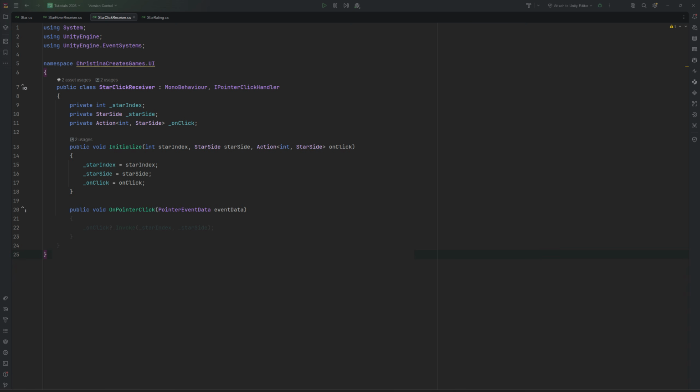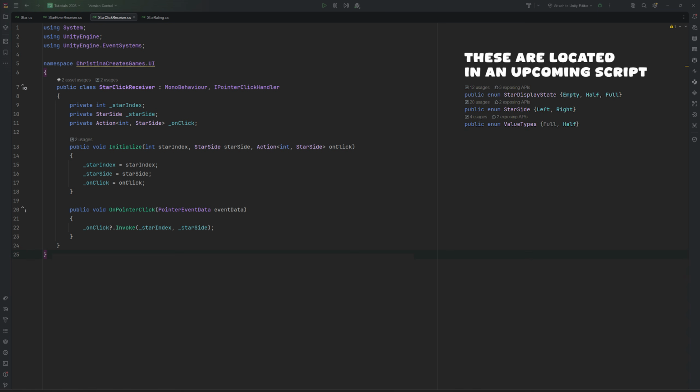This is possible by using the IPointerClick handler and its respective method. I try to keep my enums either in their own classes or as part of the manager script. This is what this one looks like. During my first iteration of the system, I worked with the bool instead, but it made the code a bit tedious to read at some point.